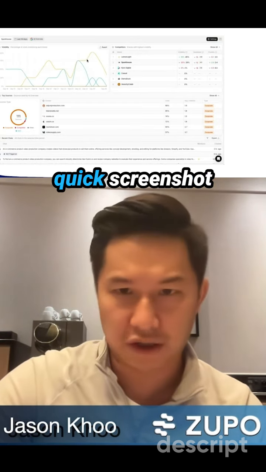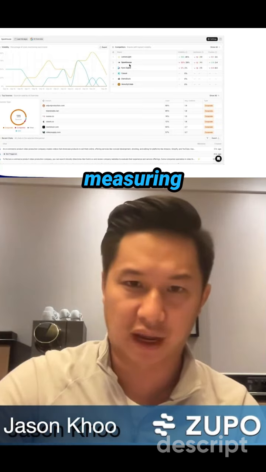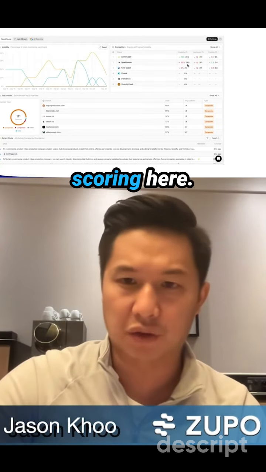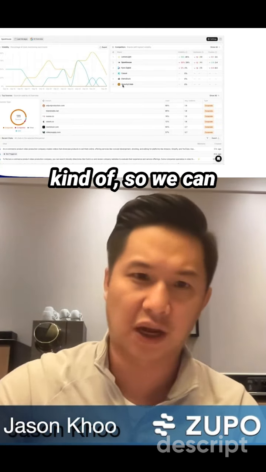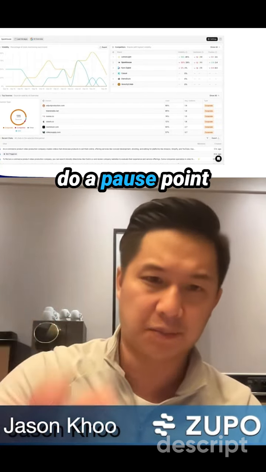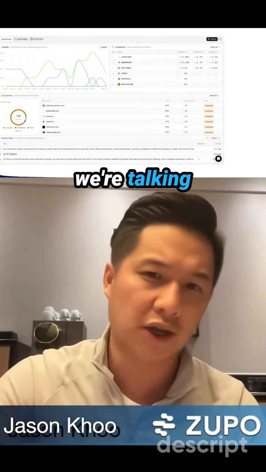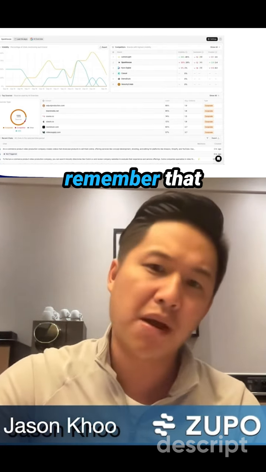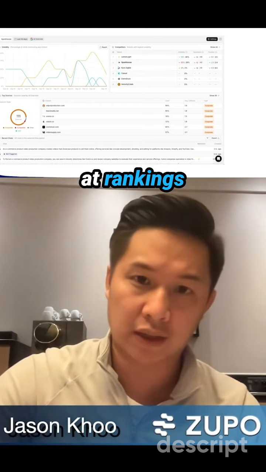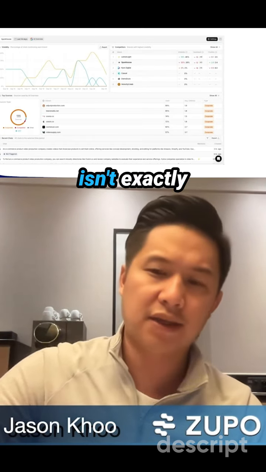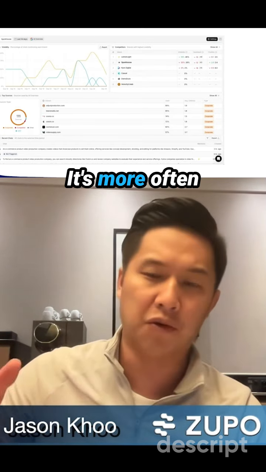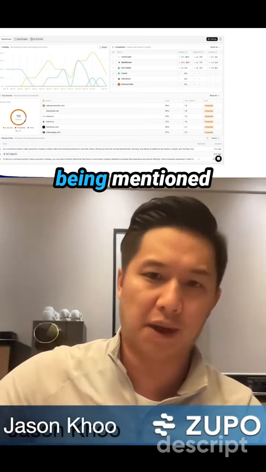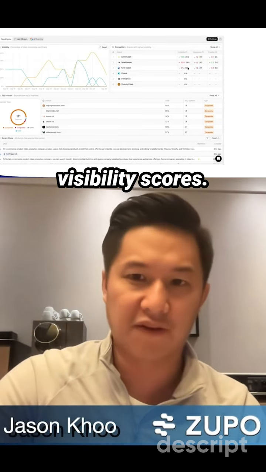This is just a quick screenshot of us measuring AI visibility, and you can see the scoring here. This is a quick snapshot so we can do a pause point and show you that when we're talking about AI visibility and looking at how someone is appearing, remember that we're not looking at rankings, because in AI visibility there isn't exactly 10 results. It's more often just how many times you're being mentioned by the LLM. So we're often looking at visibility scores.